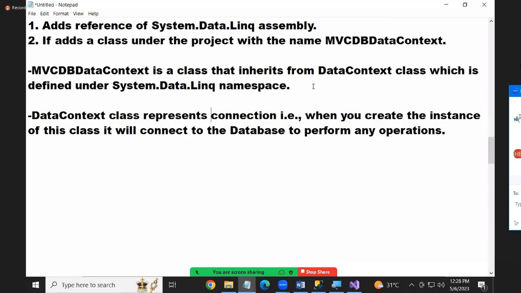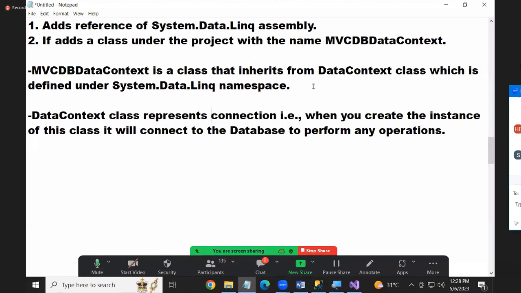You know connection now? Few people learned in Windows. Some of you have learned in every language. The DataContext class represents a connection. That is, when you create the instance of this class, it will connect to the database for performing any operations. What operations? CRUD operations. Are you clear or not? Understood?